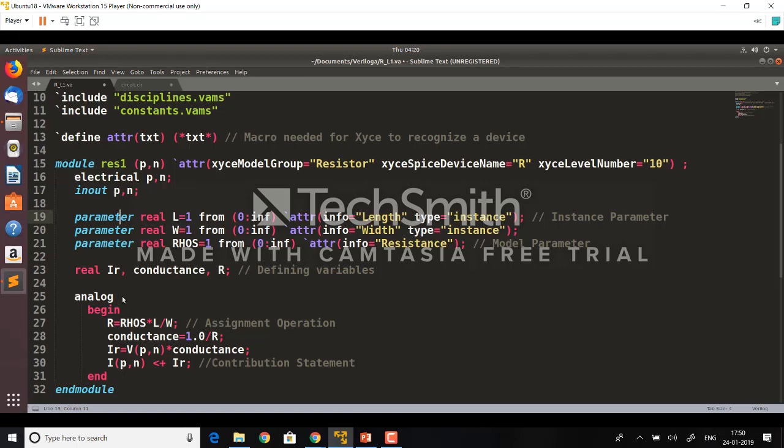Between begin and end is where your model code comes. This is where you write down all your physics, everything that defines a model. If it's a common resistor, R is equal to rho L by A, just write it here. If it's a MOSFET, I is equal to Kp by 2, whatever you want to write, VGS minus VT, just write it here. Everything which defines the model comes here.